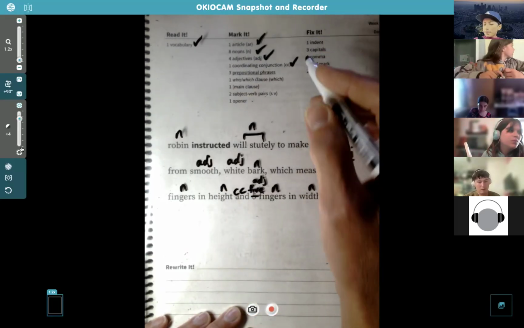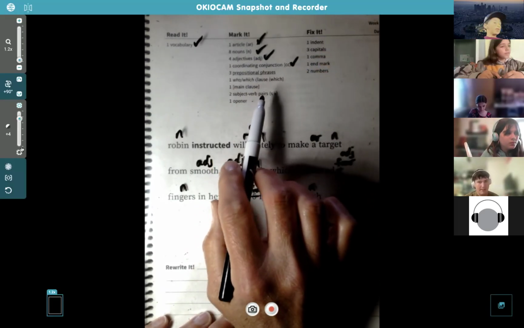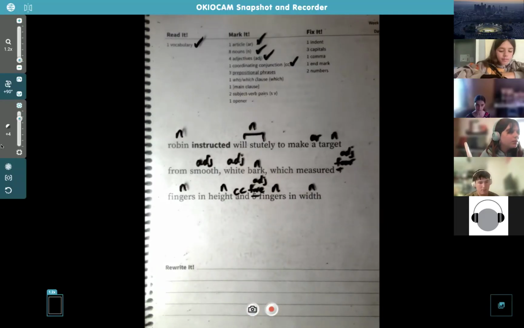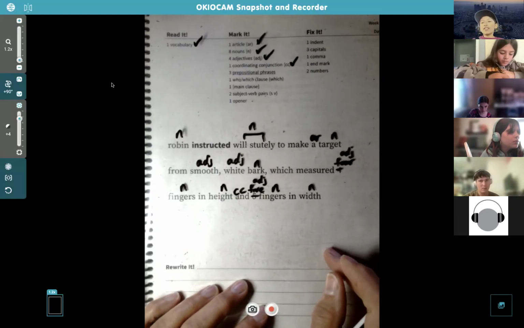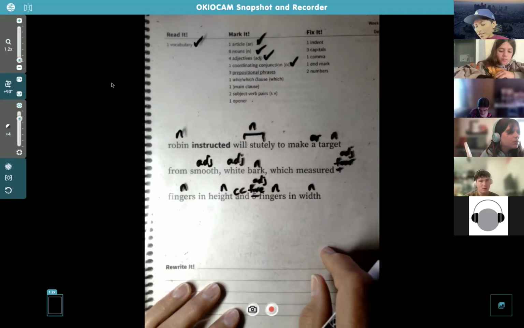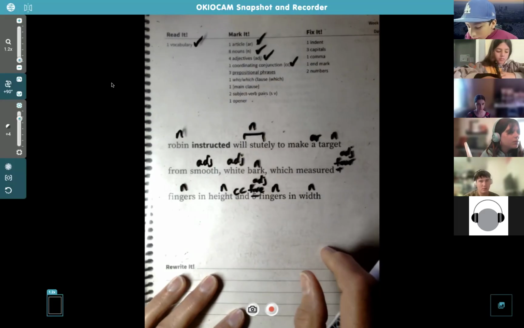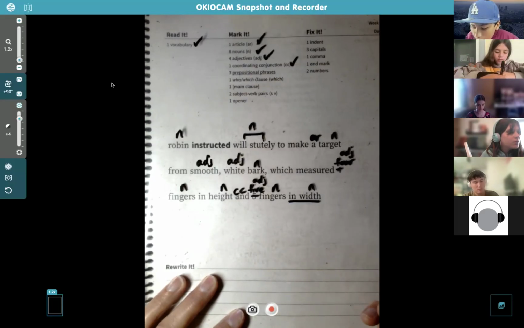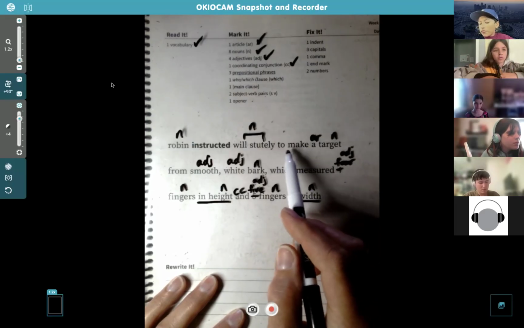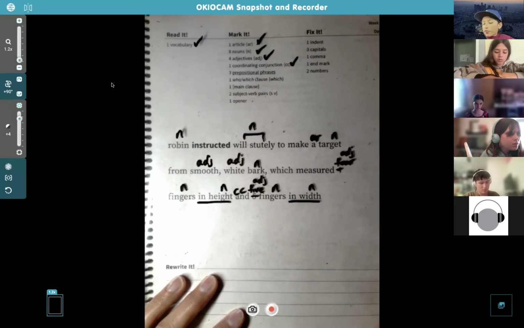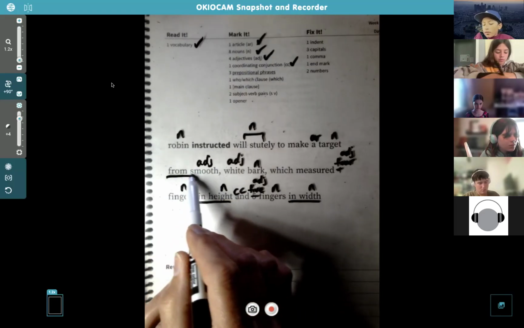And then I'm going to skip down here to subject verb pair. Let's see. Alex, are you able to see what we're doing here? Yeah. Okay, good. Can you do the prepositional phrases? Go ahead. Do you see where they're at? Yeah, it's in width, in height, and to make a target. Or no, wait. Is that to make one of those infinitives? Go ahead. From smooth white bark? There you go. From smooth white bark.